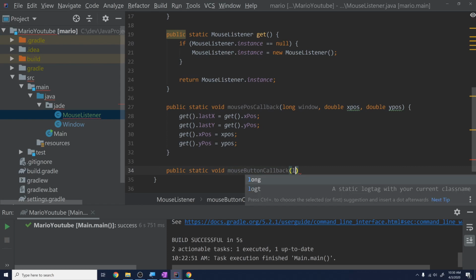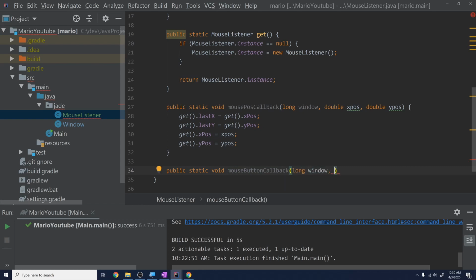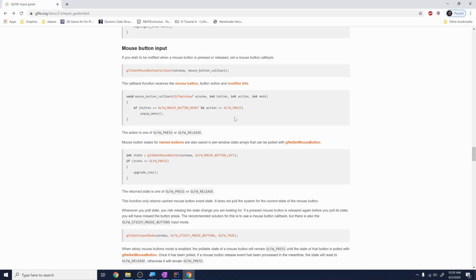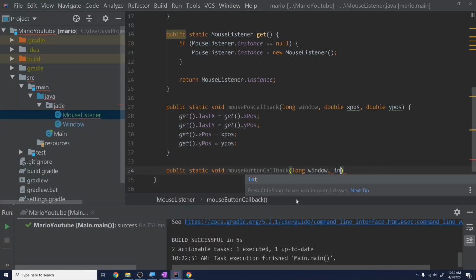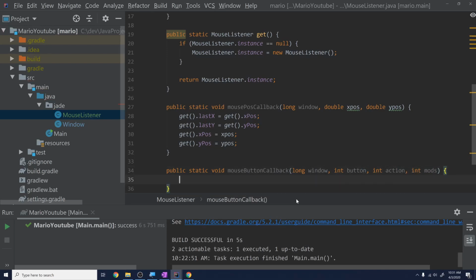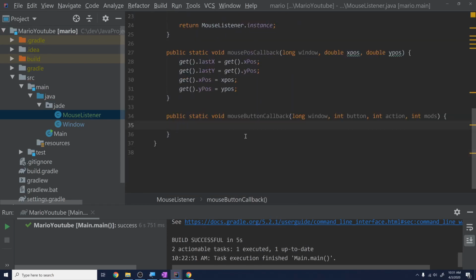So mouse button was pressed, takes in a window, and then let's go back to there, and it takes in a button, an action, and modifiers. So we'll say int button, int action, int mods. And modifiers are just like if you were pressing the control key while you clicked or something like that. So that's all that modifiers are, which you need sometimes if you're checking for like Control-C or something like that. You have a modifier key being pressed while you press another key.